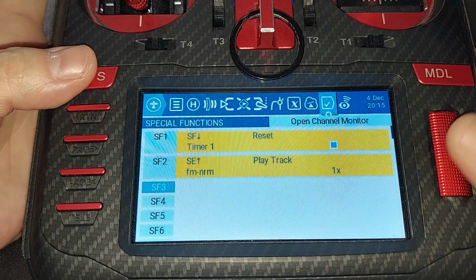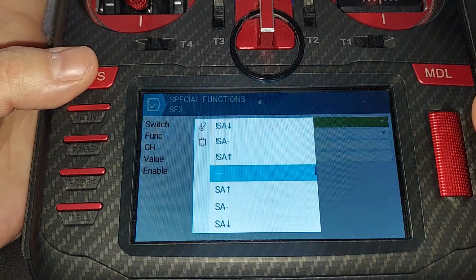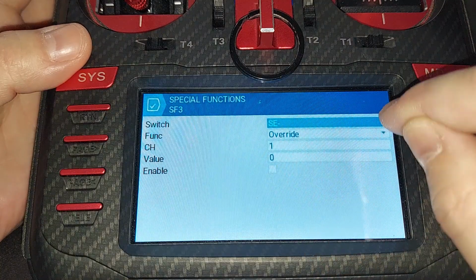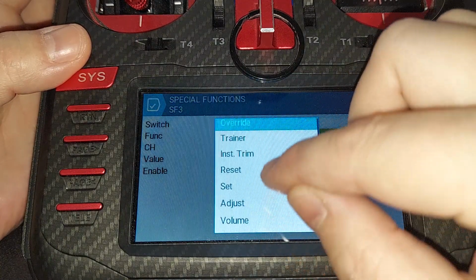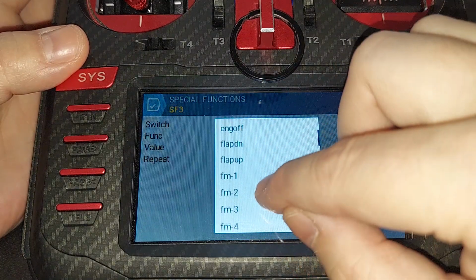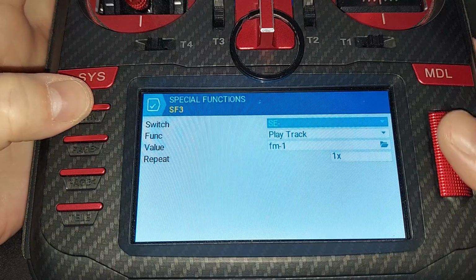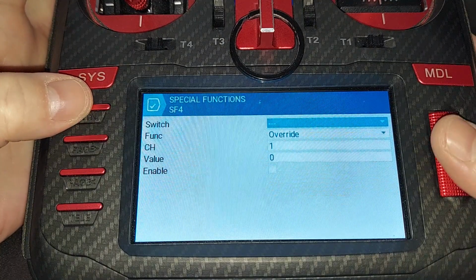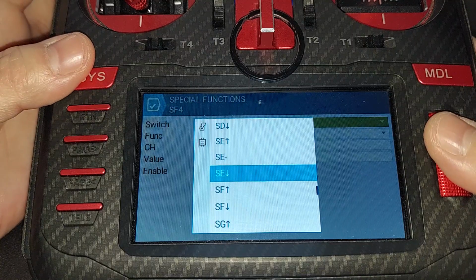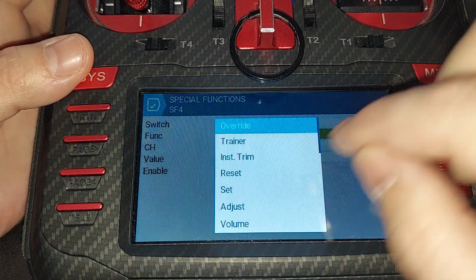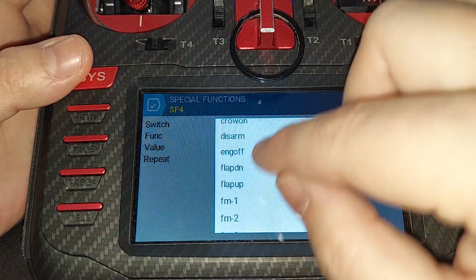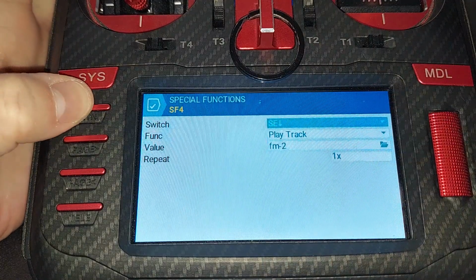And then we're going to create another one, and we're going to set our switch to the middle position, so SE negative, and then we're going to say play track, and then we're going to select flight mode 1, hit return. We're going to create another, and then we're going to set the switch all the way forward, which is SE forward, and then we're going to say select play track, and then flight mode 2, right?